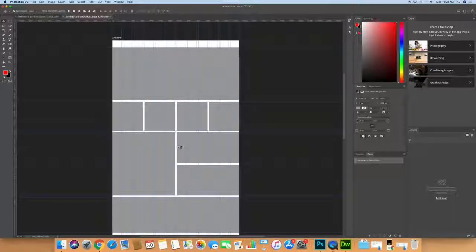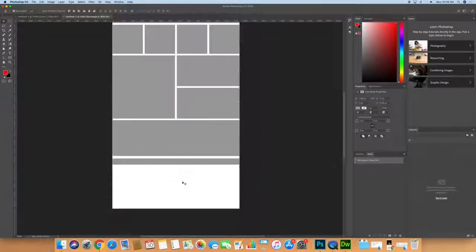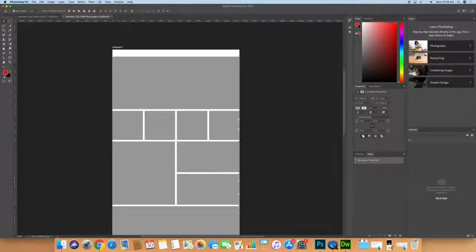So to turn on and off guide, you can just press Command semicolon. This will hide the guide. So if you want to see it clearly, maybe you can hide the guide first by pressing Command or Control semicolon. And there you go. That's your wireframe using guide layout or grid layout in Photoshop.